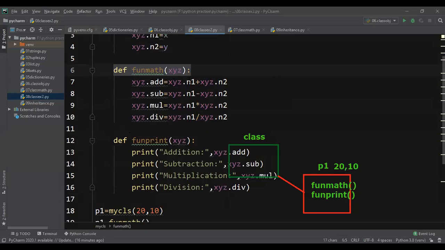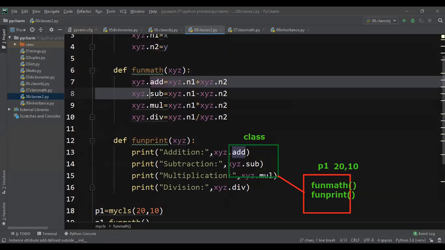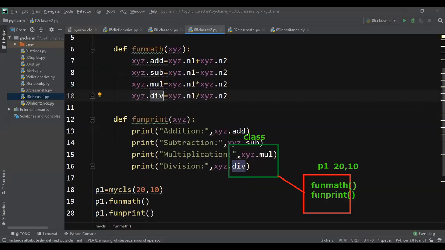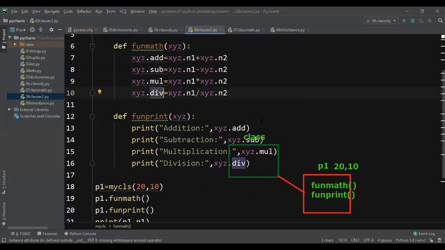What is the actual code in the math function? We are doing the addition, and that result we are storing in the add variable. We are doing subtraction, and that we store in sub, multiplication we store in mul, and division we store in div. Now all the mathematical operations are performed. Results are ready in the add, sub, mul, and division variables.